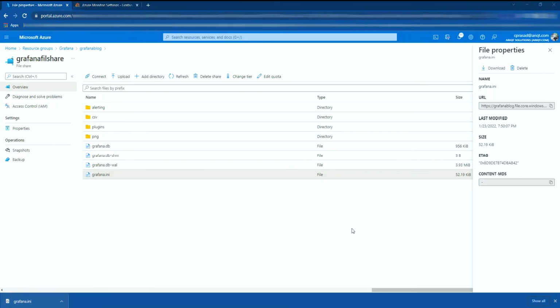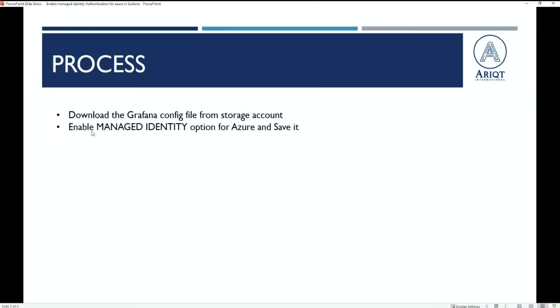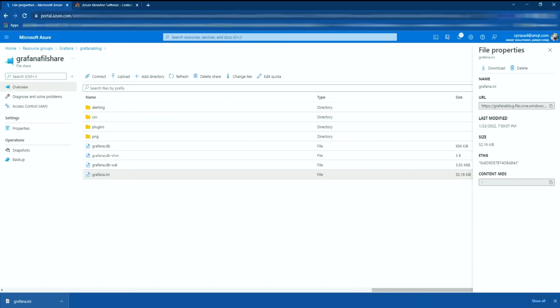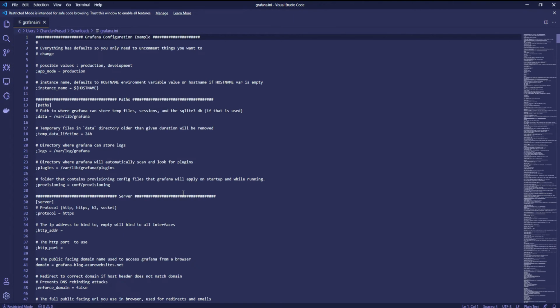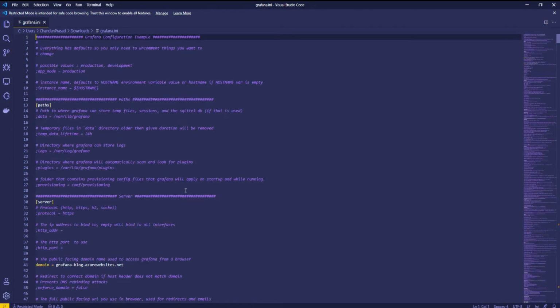Now let's see the second step of this process. The second step is to enable the managed identity option for Azure in our config file and save it. Let's have a look. First we'll open our grafana.ini config file, and you can open it in VS Code or any editor. I mostly prefer VS Code, so I'm using that one.